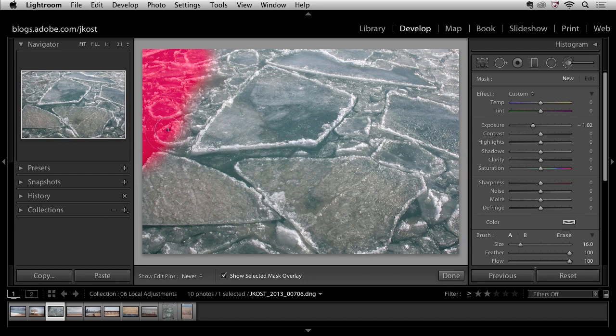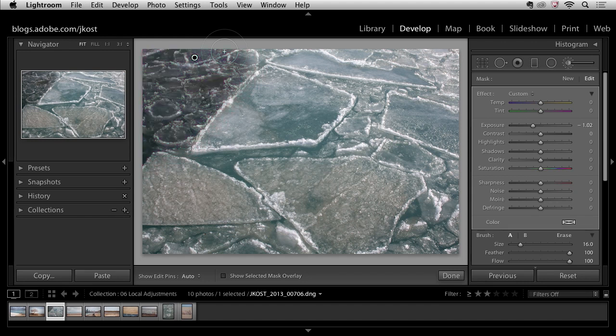Now, why is mine painting red? It's because I have the overlay turned on, and I must have turned that on previously. So in order to toggle the overlay, you just tap the O key. The O key is basically showing us the mask.